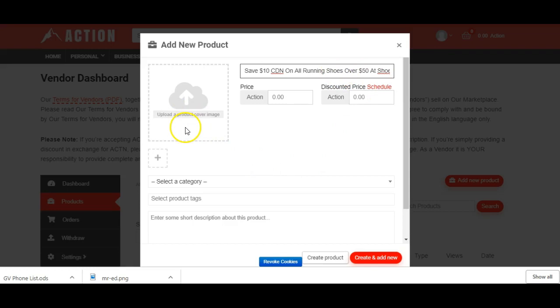Now we're going to look at photographs. There's 2 places to add photographs. This big box here is your main image, the big image that will be shown on your offer, and these smaller boxes down here are the gallery. Those are your extra images.